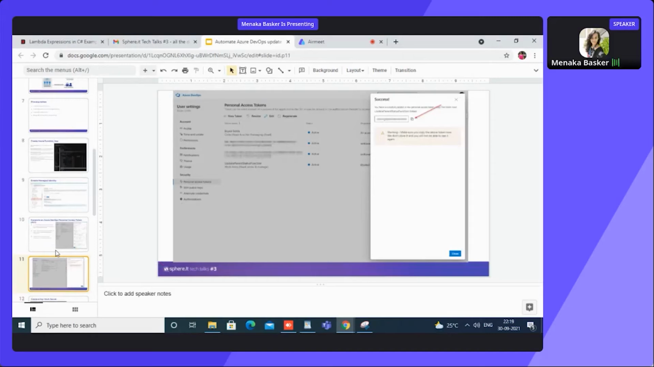So this is how it is generated. Once it is generated, it will throw a warning to copy, because you cannot access or view this token again. So you need to ensure that you are copying the particular token, so it will not create future issues.